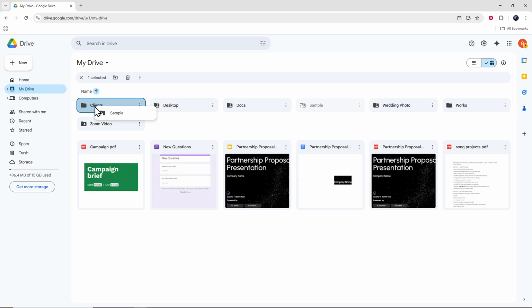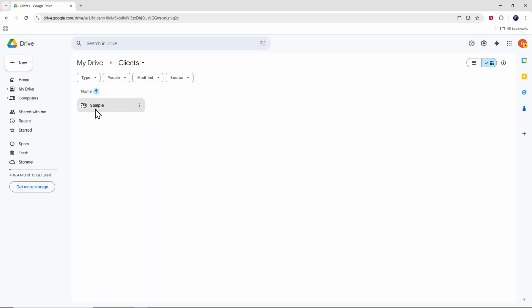If you prefer, you can open a folder first and then drag shortcuts into the open window. You're only moving shortcuts here, not the original files, so nothing changes for the owner or other collaborators. This is a good way to stay organized without breaking anyone else's structure.